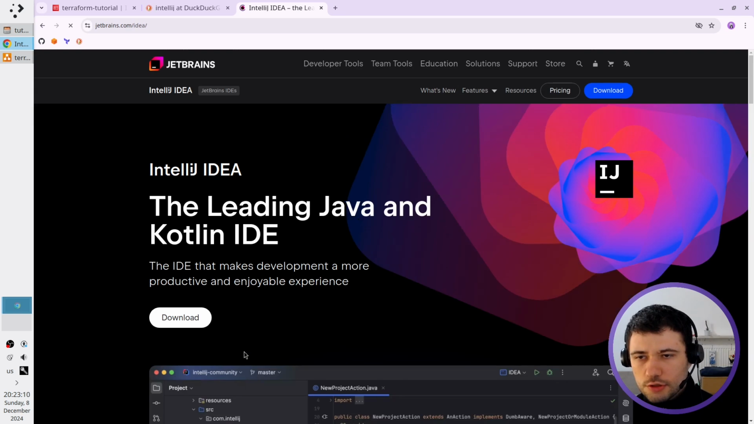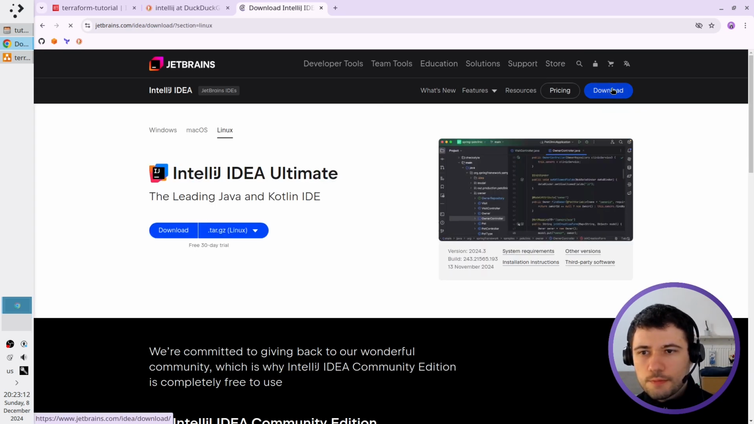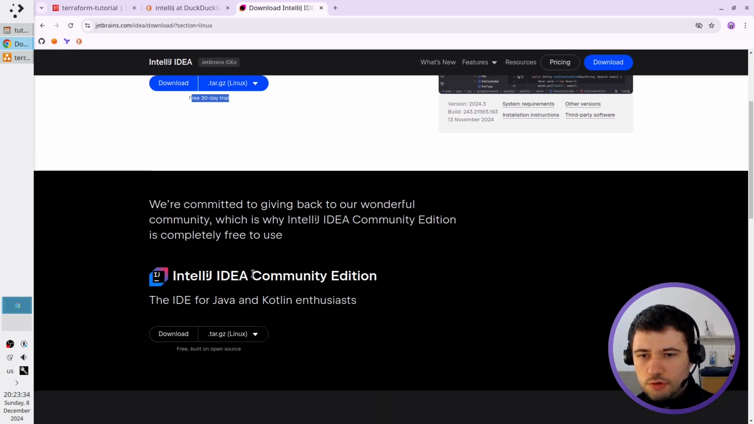I choose IntelliJ and click on download. If you want, you can download the free version for 30 days. After that, you will have to pay to use it. By the way, I use Linux. If you are on another platform, choose your platform, but I'm on Linux. And coming back to the price, if you don't want to pay after 30 days, you can use the Community Edition. It also has a Terraform plugin.